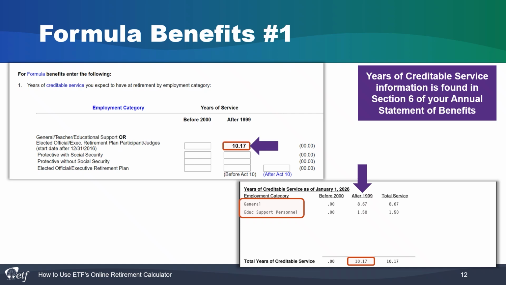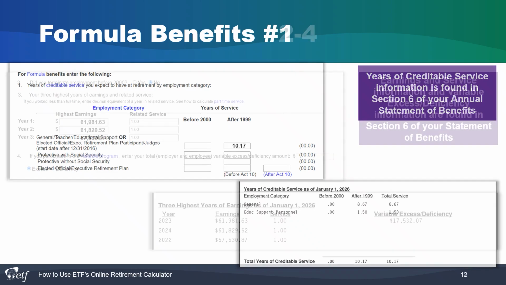Under number 1, we will enter 10.17 into the calculator under the after 1999 column of the first row, corresponding to the employment category. Make sure you enter the total years of service in the correct box according to employment category, which are the rows, and whether it is before 2000 or after 1999, which are the columns. This member had no other employment categories or years of service before 2000, so we leave that and any other areas that do not apply to this member blank.